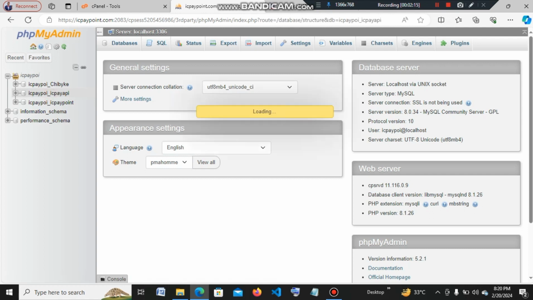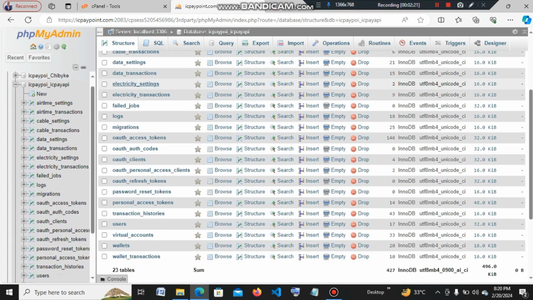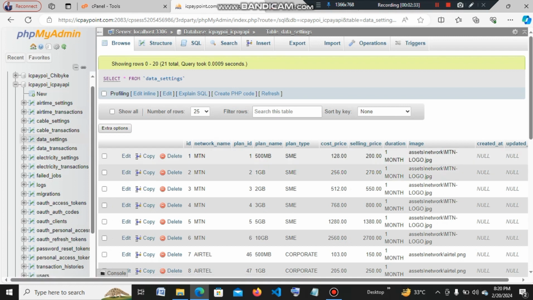When you click on it, it will start loading. As you can see, it's loading now. These are all our services here. So you locate the one that has data settings. You click on it. When you click on it, you will now open the list of services that you have here.